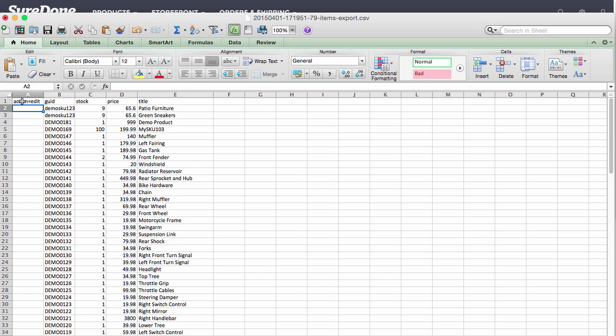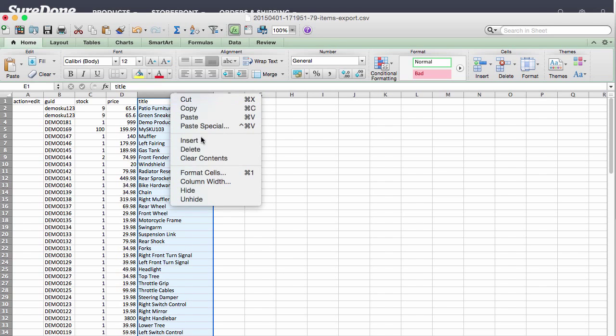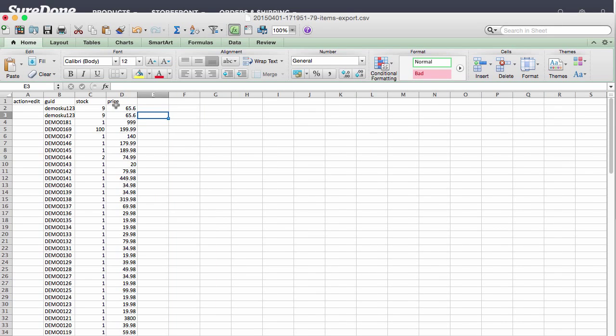Now we have action equals edit, and then we have the identifier, whether it's GUID, SKU, or ID. This has to be in the next column right next to action equals edit. After that, you can have whatever columns you want. In this case, I'm only going to be editing stock and price, so I can remove title. Not necessary here.